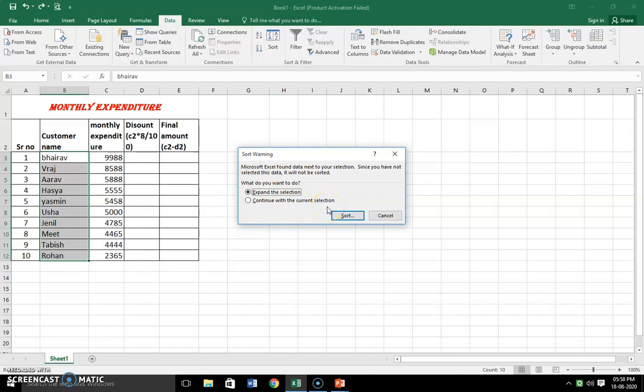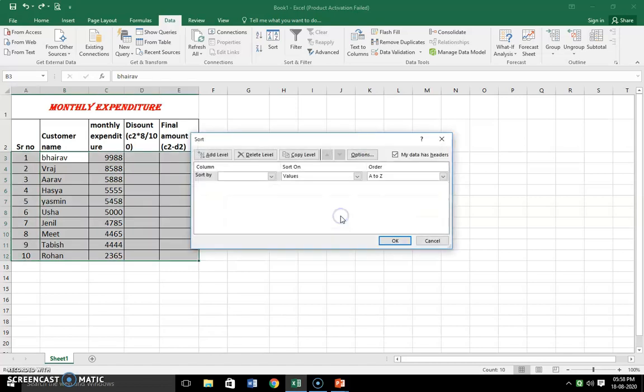We have discussed already in the live class that if I go with continue with current selection, then it will sort only this column and the remaining data will not sort accordingly. So I will go with the expand the selection option and then click on Sort. It will open another dialog box. Here it will ask me which column I want to sort, then depends on value, cell color, font color or cell icon.